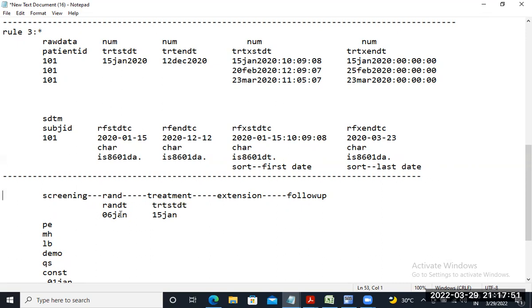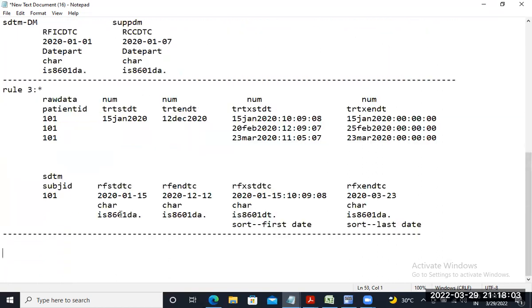What are you saying? For denoting the randomization date, do we have a variable? Rand date, RAND DT. Okay, right.